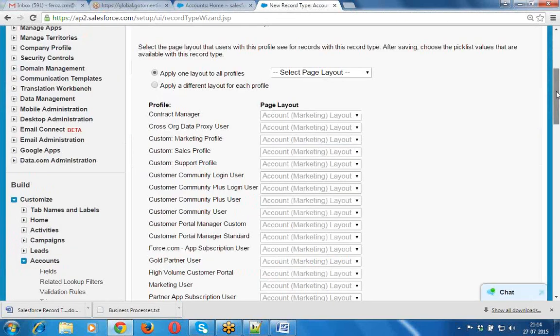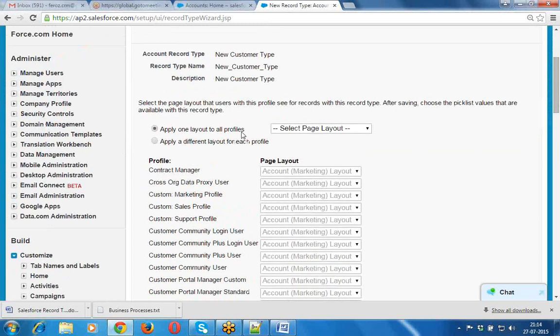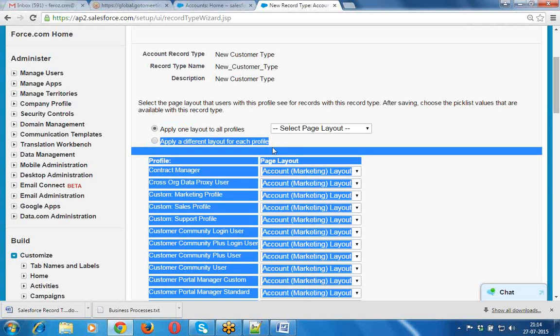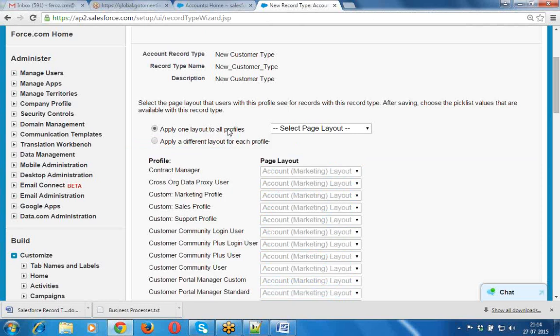Now here it is going to provide the layout. Here it will have the option of which page layout you are going to display whenever you select this particular record type to create a record in that account object. So here you will have apply one page layout to all the profiles, and the second one is apply a different page layout for each profile. Two options are available. I want to apply a single page layout for all the profiles.